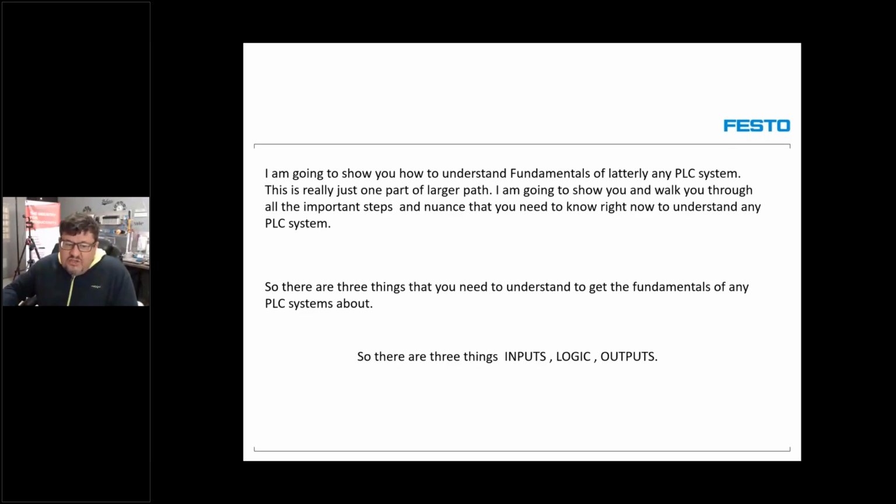So there are 3 things that you need to understand to get the fundamentals of any PLC system. What is it all about? That means there are 3 things that, in combination, make up your PLC automated system. Very important: your inputs, then we got our logic, and then we got our outputs. I'm going to discuss these 3 things with you, and it will give you a good understanding and a good background about the working principle, or the overview, of what a PLC is all about.